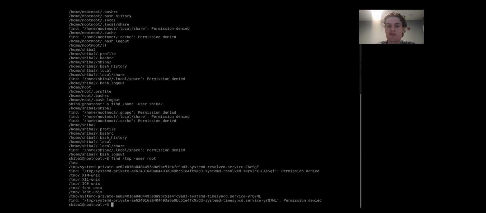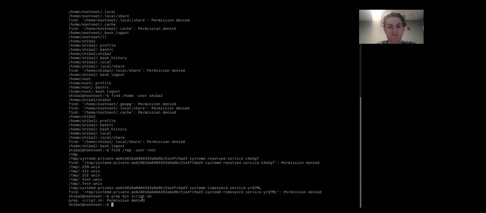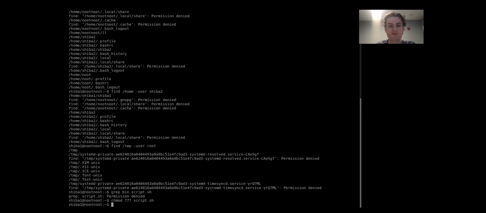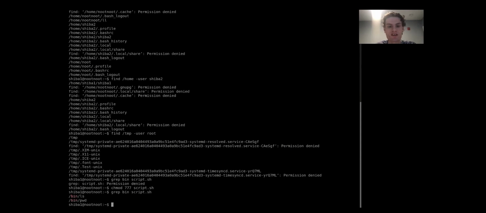Now something that's closely related is a command called grep. This allows us to find instances of a particular string being used in a particular file. So for example, if we wanted to look for instances of the word bin being used in script.sh, we've changed the permissions just now. Let's give permissions for script.sh and do that again. Then it'll read out those files for us.